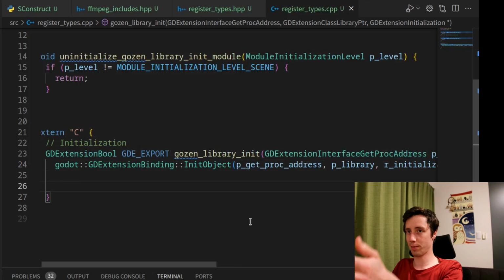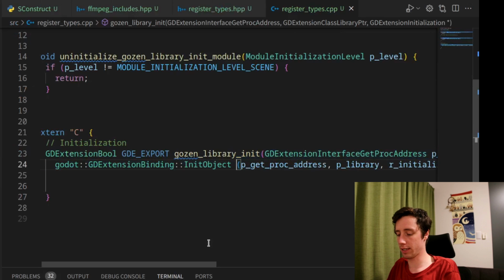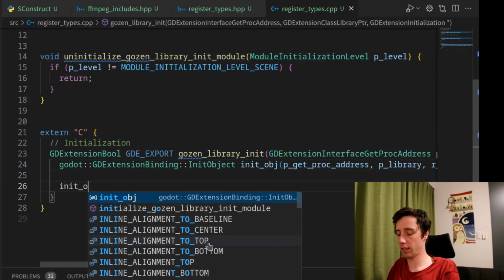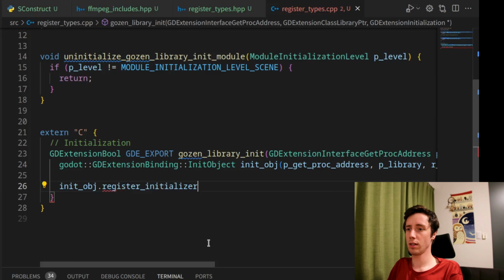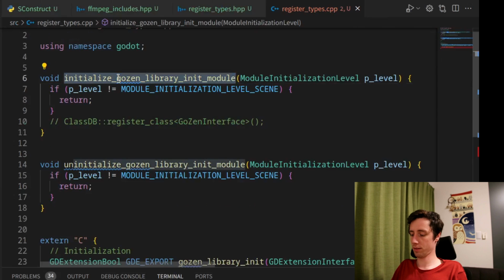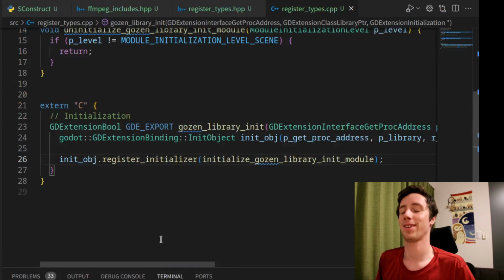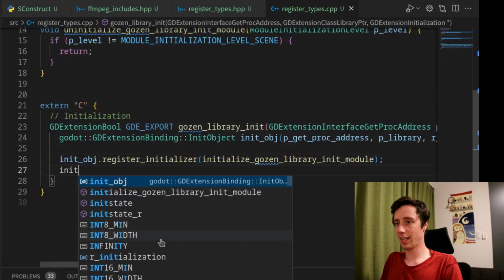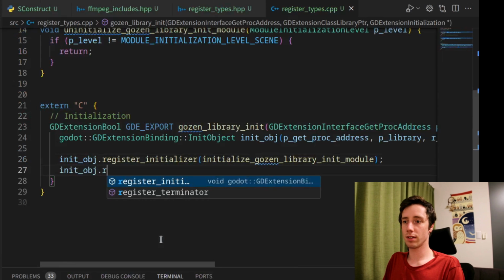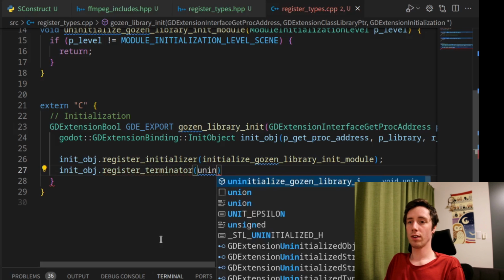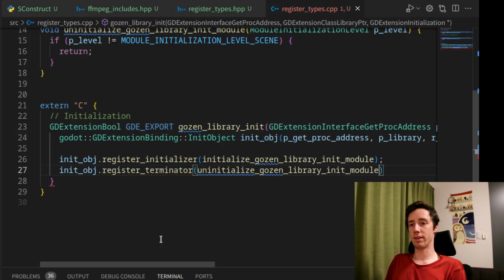And then the next part, we're almost done. Only 3 more lines for this part. I actually forgot to give this an actual name. So init object, and then we go init object.register initializer, and then we use the function, so the one over here. Voila. Yep, that works. Okay, almost done. Init object dot register terminator. So that's basically initialize GoZen library init module.